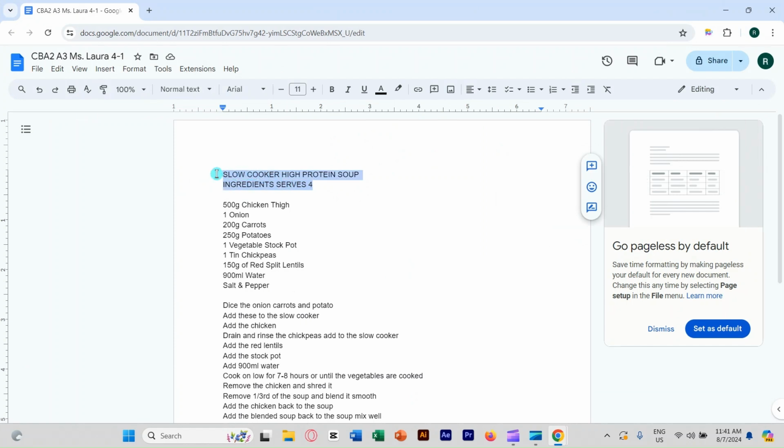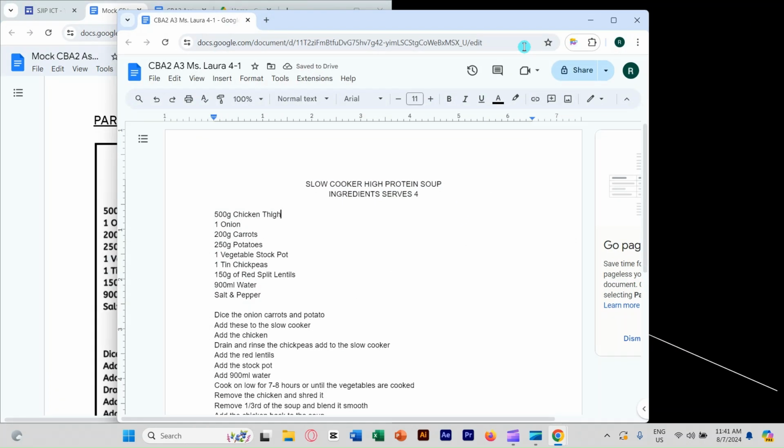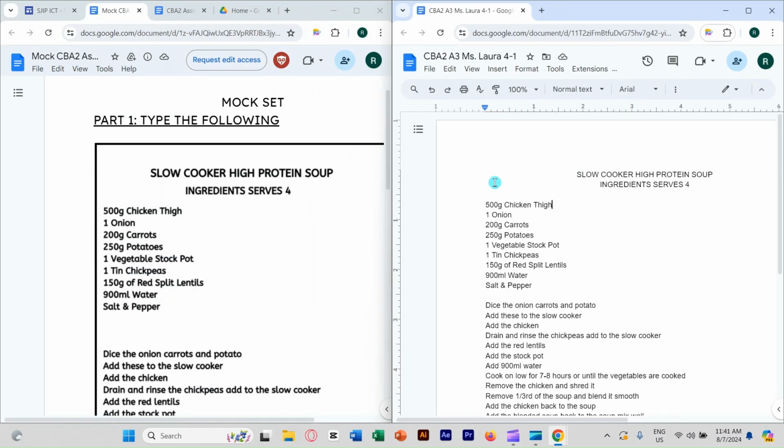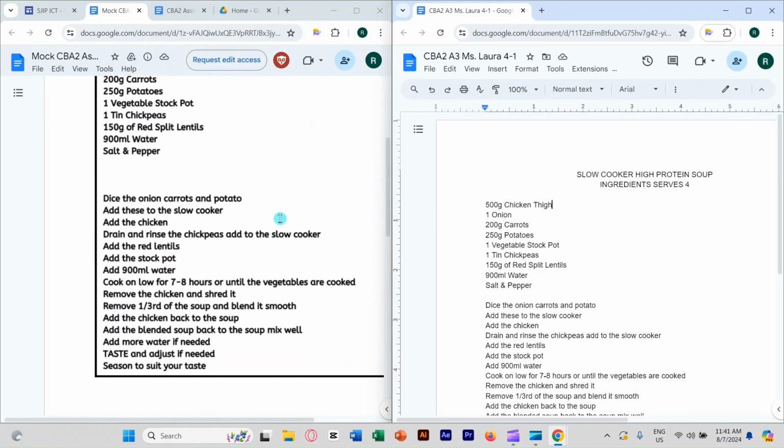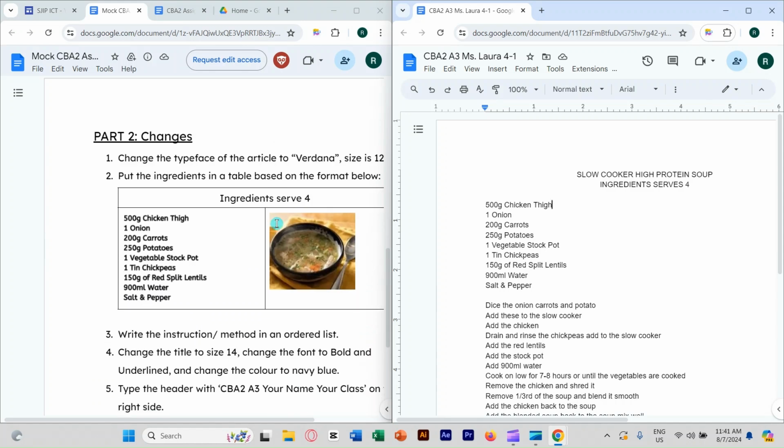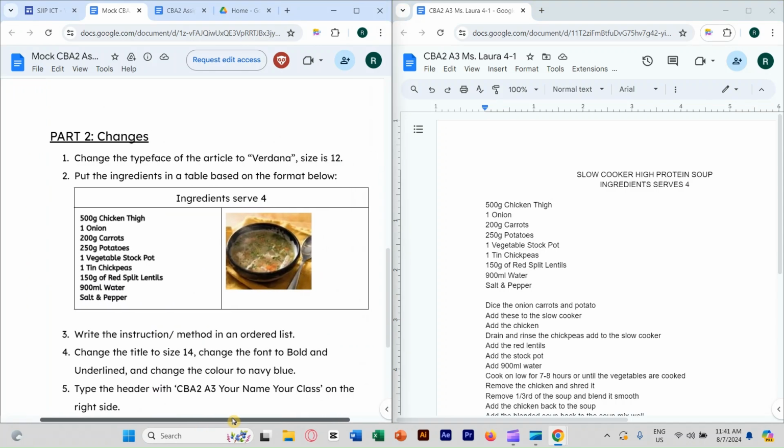So, you highlight the first two lines. And can you see the align here? It says align. It's left justified. What we want to do is make it centered. Okay. Now, we're done with this part. Now, I'm splitting the screen again. Okay, let's go down. Now we are going to apply the changes.